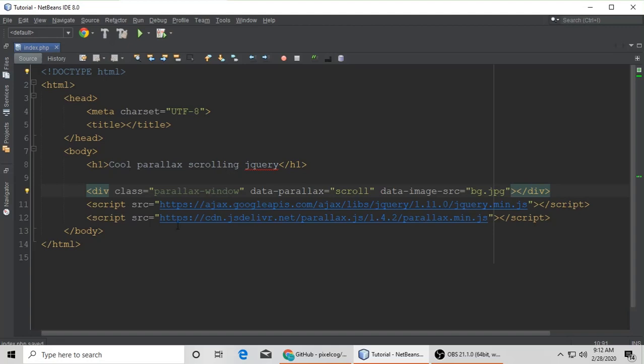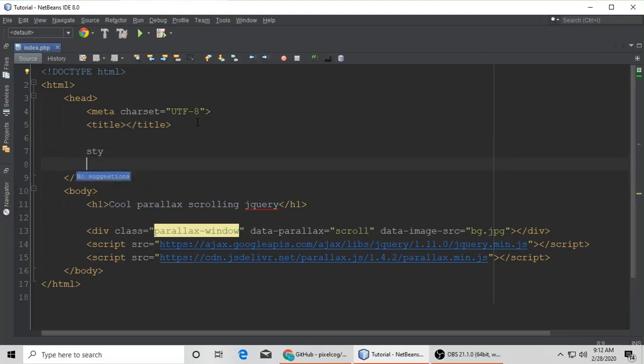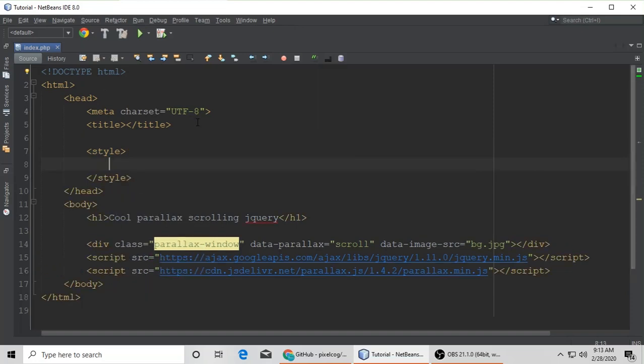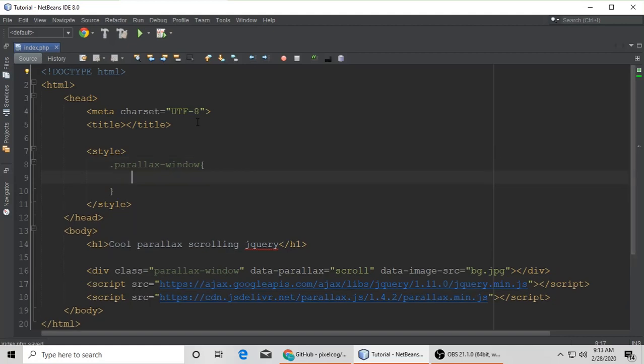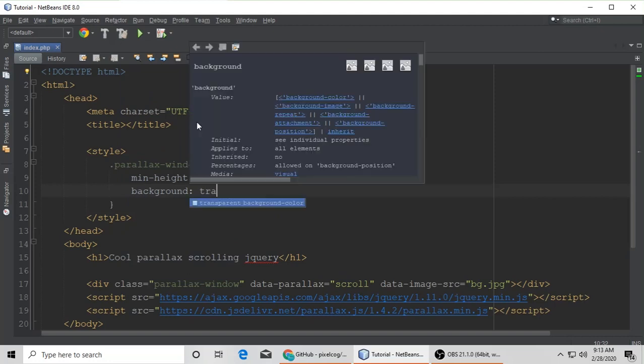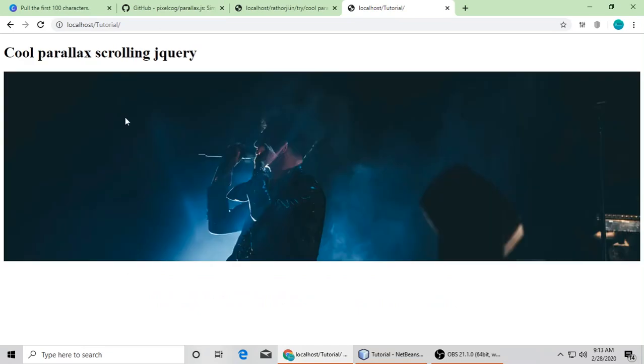and CSS properties. So what we have to do now is copy this class and put it in a style tag, like this. This is the class parallax, so we put a dot, and its min-height is 400 pixels, and background is transparent, like this. Control S for save, and let's refresh our application.